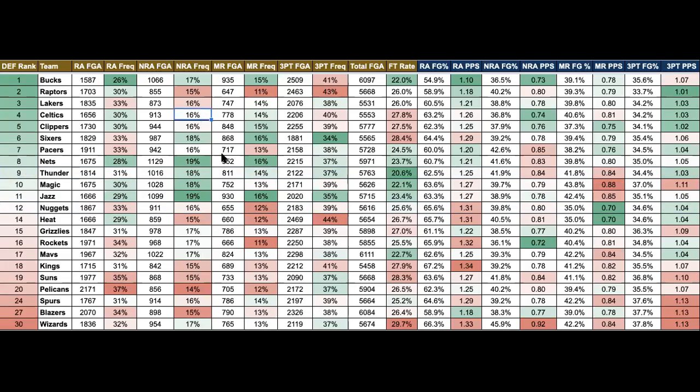The non-restricted area means that you want to force teams to shoot a lot of their shots from here because, again, it's a low-value shot. So somebody like the Thunder we're talking about, 18% of their opponent shots come from here. That means they make them take a lot of the shots from there. So that's a good thing because it's a low-value shot. And then other teams that are in the red or the pink aren't forcing enough shots from that area. And then, of course, white means more like average.